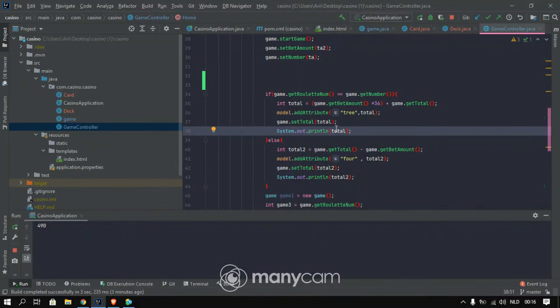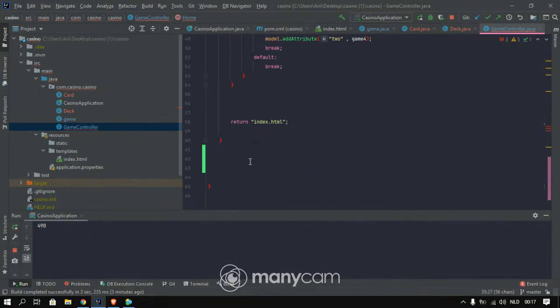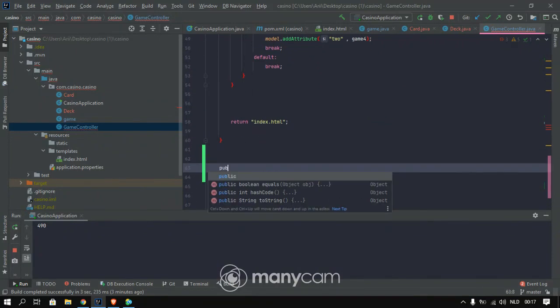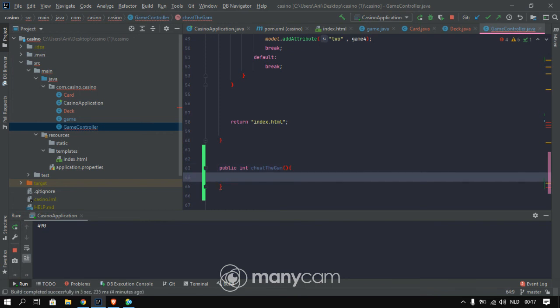Okay, and here is the logic. Here it says if he wins, you get the prize. First approach: when I'm saying there is no prize, I'm saying now we don't have a winner. Now let's make a method, public int, and we want to return a number, and let's call it cheatTheGame. So take a look, how easy is that?